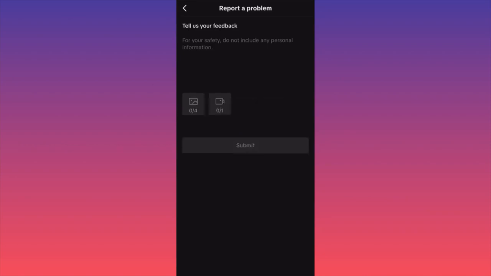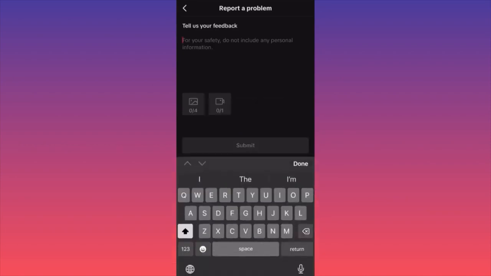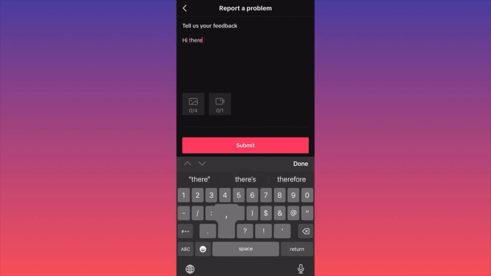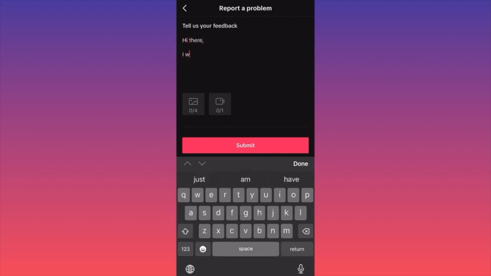Here's where the magic happens. You want to make sure that you really engage and put information that is important for TikTok. First of all, you want to be very polite. Hi there. I was wondering why I cannot go live on TikTok.